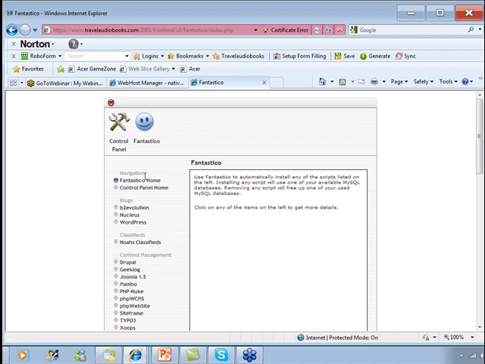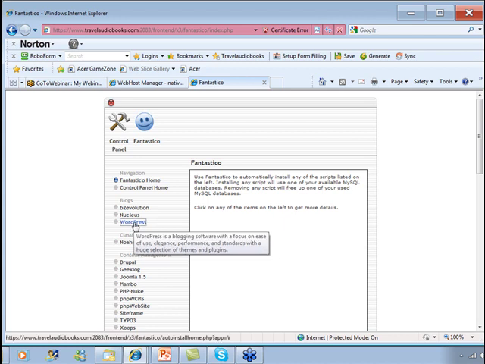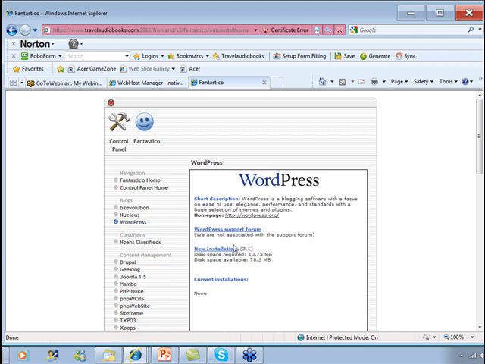So there you go. Now on the left hand side here, you're going to have all sorts of things that you can actually install for blogs, Evolution, Nucleus. There's WordPress, content management, Joomla, and Drupal and all this sort of stuff. But what we're interested in is WordPress. So what we do is we click on WordPress, and here it will say new installation.